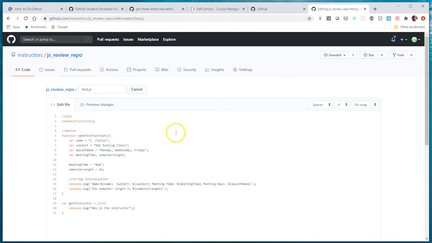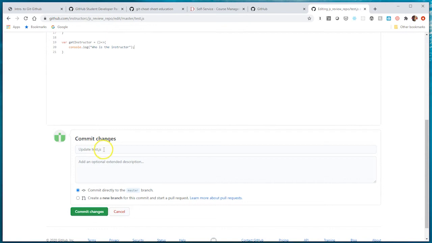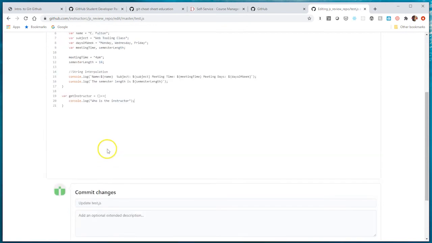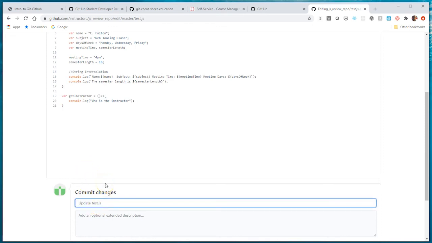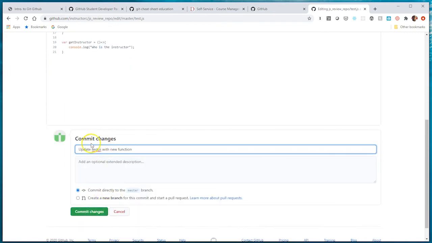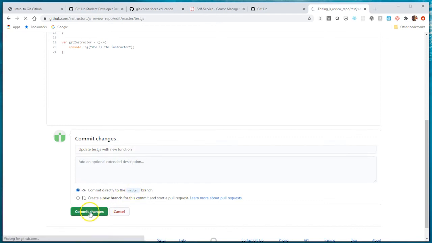And we'll save it. Now you'll see that we're going to use the GUI interface to run through the workflow of adding this and committing this. So what we're going to do is say update test.js with new function. You can add additional text, but we don't have to. This would be the same as running a git commit -m in the terminal, and this is going to commit to the master branch, and we'll just commit those changes.